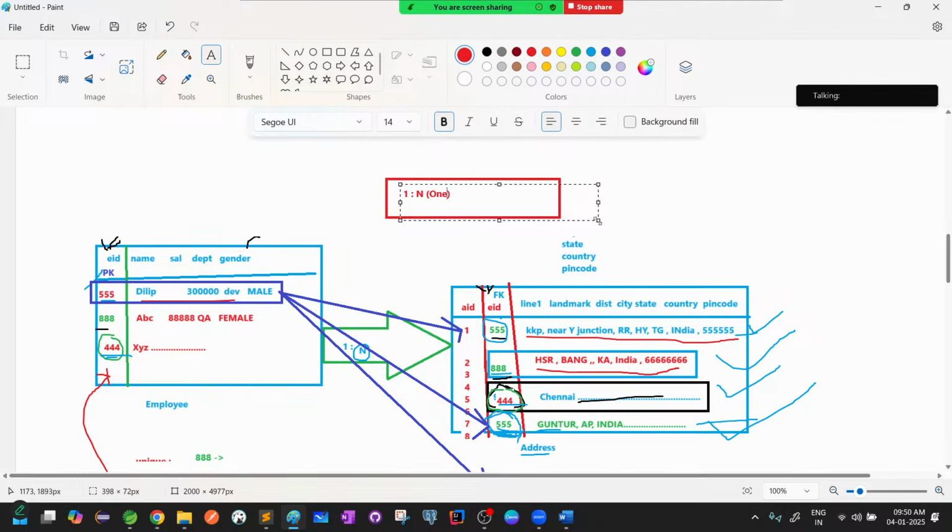So one to many relationship, you are having one to many relationship. That means, depending on your requirement point of view, sometimes you have to maintain one to one, one to many, and many to many also you have to maintain.